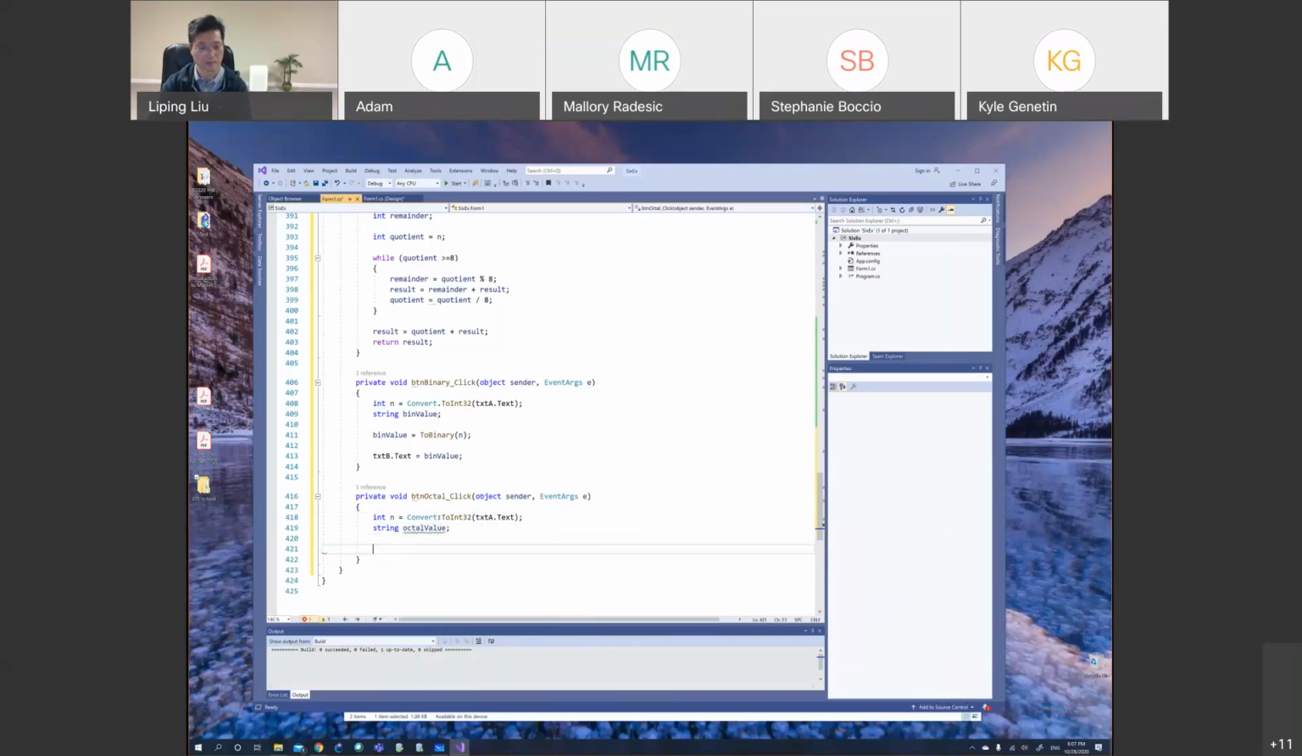So now let's call the function: octal value is equal to to octal. No, not to bar, to octal. This one. And then you need to have an input, which is n. After you have the result, let's show the result in text box B: txt_b.text is equal to octal value. Okay, there we go. So we can try both buttons, see how binary numbers and octal numbers are obtained.